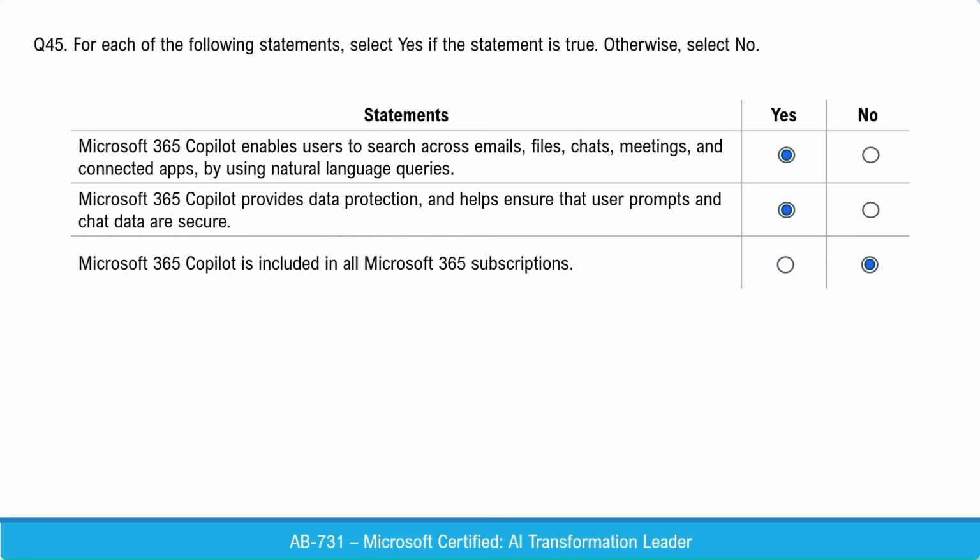Second statement, Copilot provides data protection and helps ensure that the user prompts and chat data are secure. That is also correct. Copilot is built with strong security and compliance controls. It ensures that the user prompts and responses are protected and the data access follows existing permissions and policies. So this is also correct.